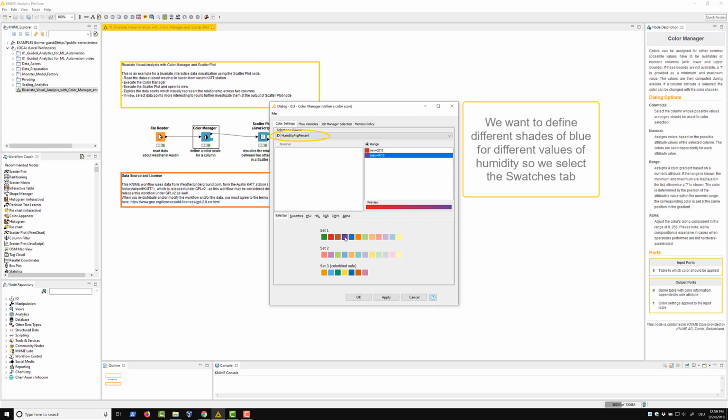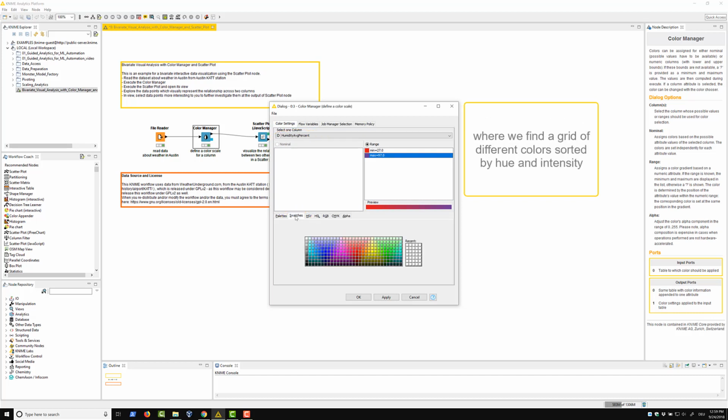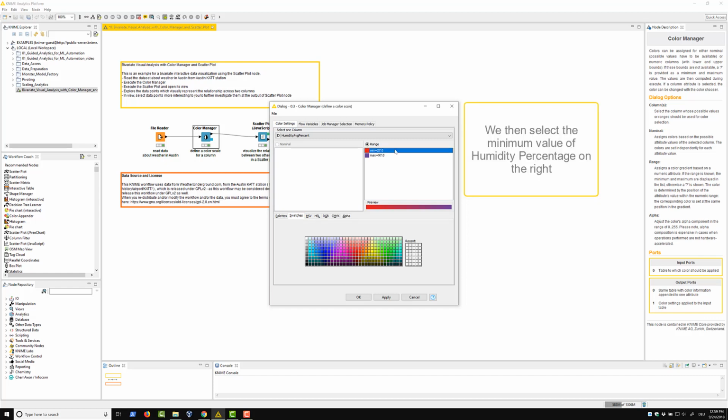We want to define different shades of blue for different values of humidity, so we select the Swatches tab, where we find a grid of different colors sorted by hue and intensity. We then select the minimum value of humidity percentage on the right, then we select a very light blue in the color map at the bottom.